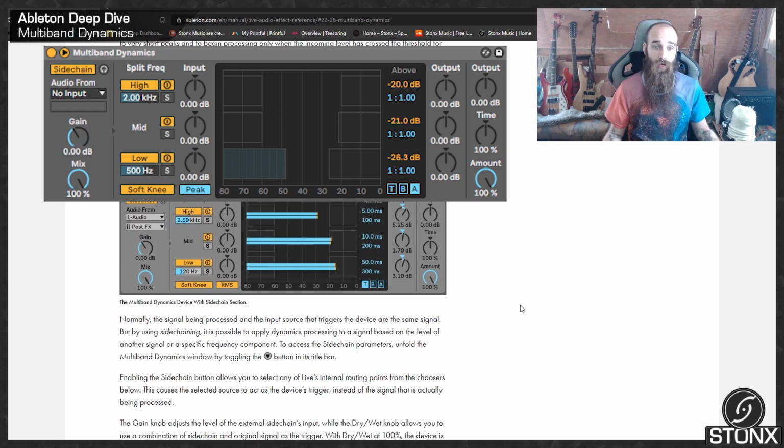Sidechain parameters. Normally, the signal being processed and the input source that triggers the device are the same signal. But by using sidechain, it's possible to apply dynamic processing to a signal based on the level of another signal, or a specific frequency component. To access the sidechain parameters, unfold the Multiband Dynamics window by toggling the down arrow button in its title bar.